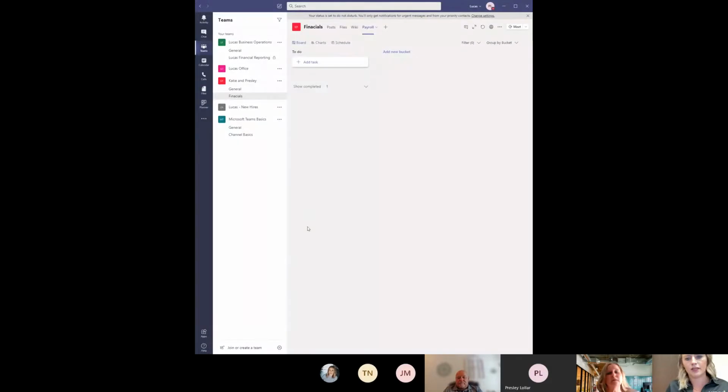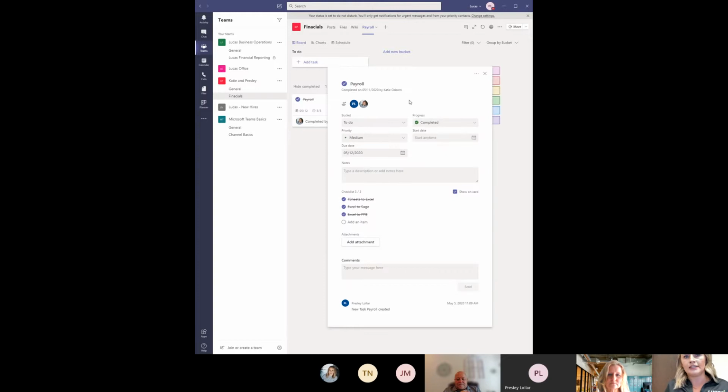I have a quick example too. I'm going to share my screen again, and it's going to be my actual Teams app. Can everybody see that? Yes. So in a Katie and Presley one, we have a financials one, and we were just messing with it and seeing what's going on. This is a completed task. When you add a task, you can enter the task name, a due date, and then you can assign people within your organization. So this is one that we already did.